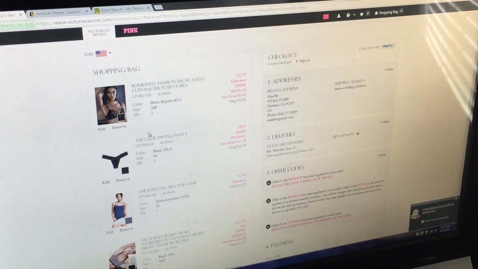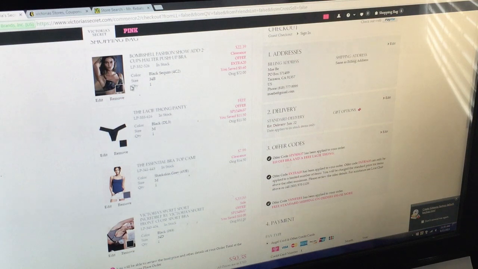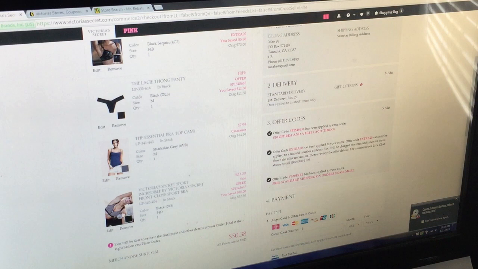So in this order, maybe this is what you got. You got the two bras, panties, and the top. In the next order, you might want to get some sweats, and you want to get some house shoes or whatever else it is that you want to get. Bring that next order as close to $50 as you can. Add your free panty, add your bra with the $10 off and something else. That way you still get your freebies, you keep your out-of-pocket costs low, and you're still only spending a very small amount in comparison to what you would normally spend.